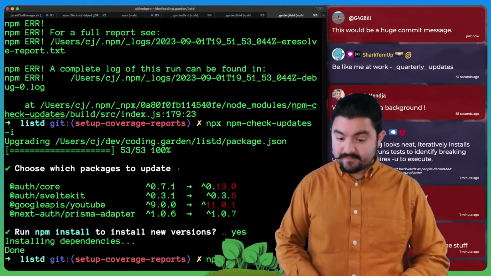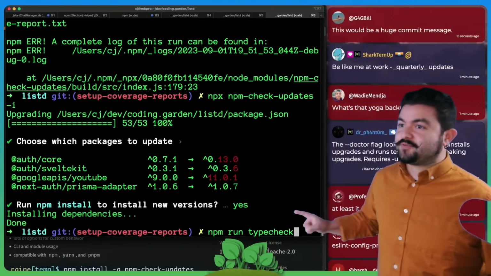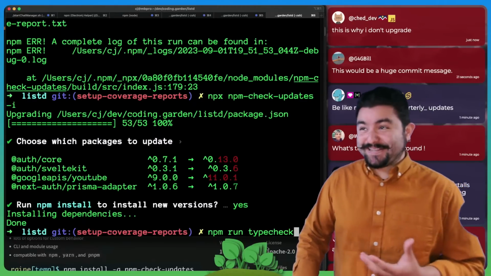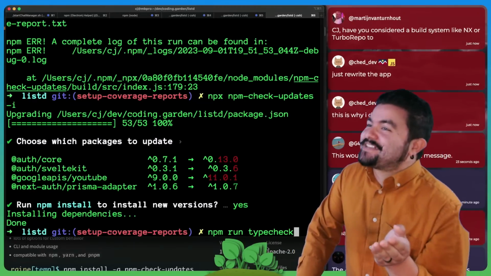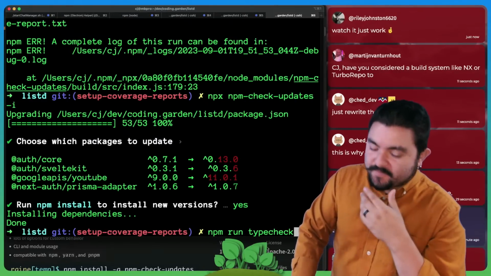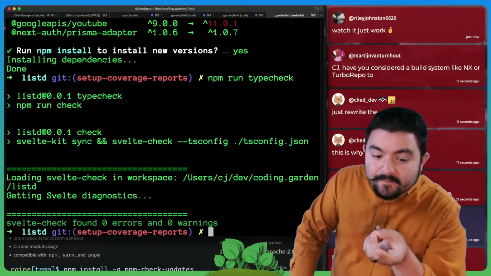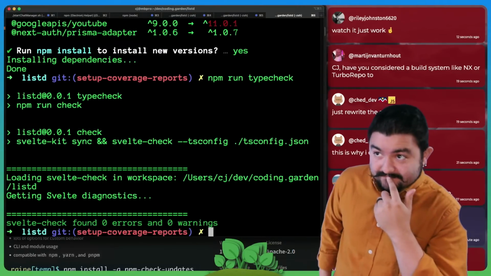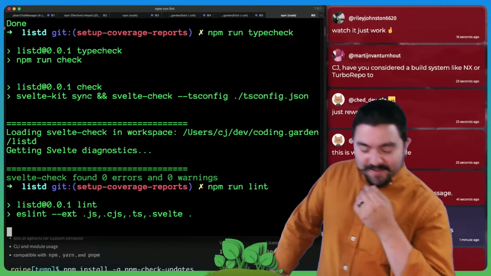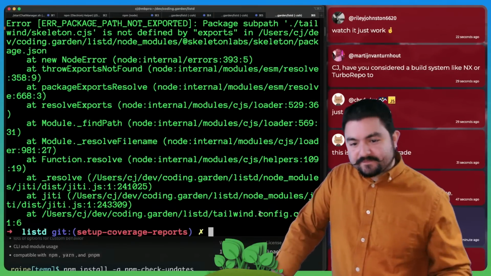Now we're gonna run our type check. We have a command that will run the TypeScript checker. Let's see if these breaking changes have broken any of our types, because that will be the easiest to fix. This is why I don't upgrade. Oh my goodness, the types are fine. If we run the linter. There we go. Love to see it.